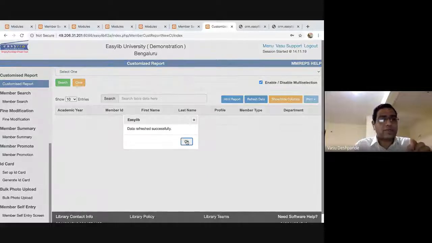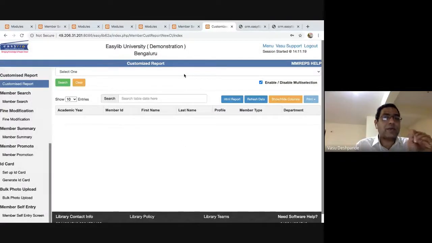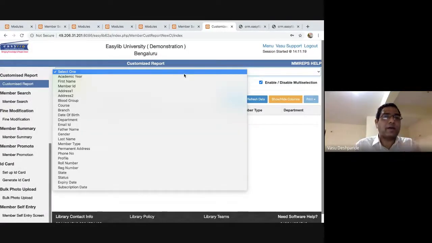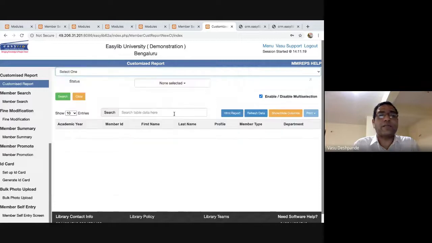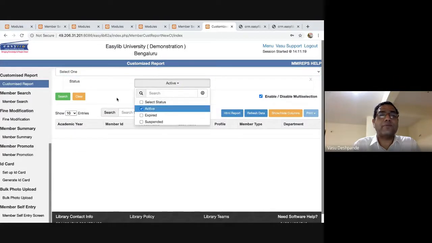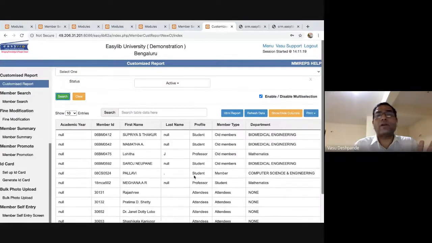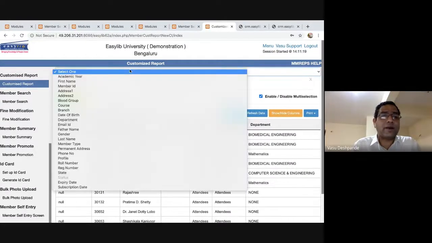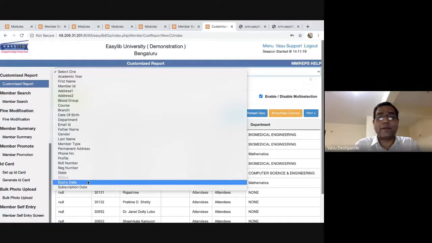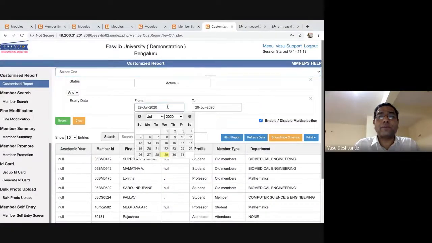Now coming to the customized report. What is this customized report? It means you can take the report on any condition. Just give me the list of all the students whose membership is, let's say, active. I can just go here and choose that list. All the active members are listed here. In that, if I want those whose expiry date is already expired, let me try it out.